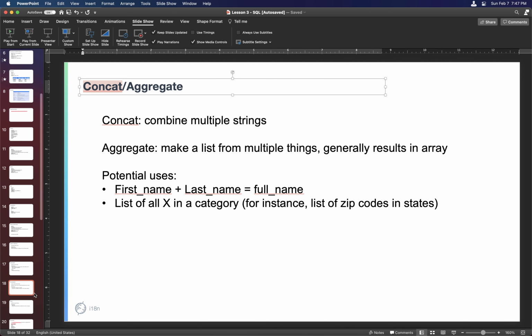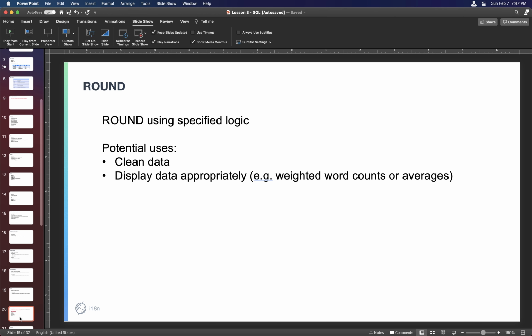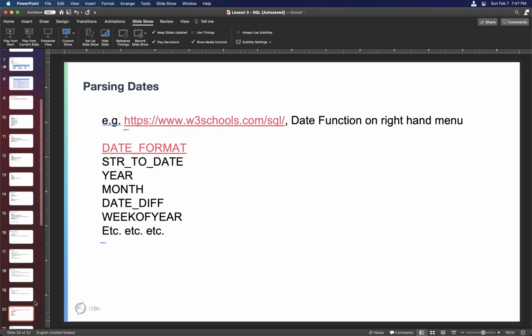If that's not super clear, go ahead and make a comment, send a message, and I can go over that more next time. Rounding is just like in Excel where you can clean up data. You can round using specific logic. You can round up, round down, round to a certain degree of accuracy, etc. Like when I say degree of accuracy, I mean a certain decimal point.